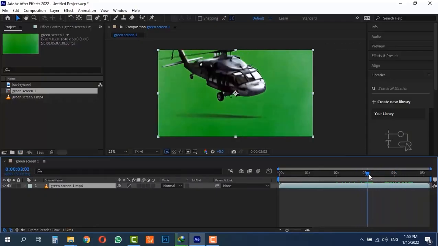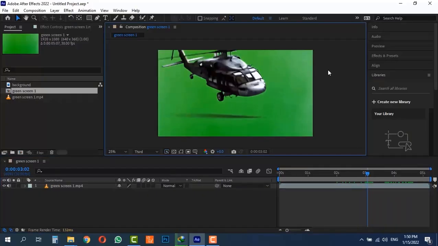Just buy a green curtain or a Chroma Key curtain and hang it behind your head and take a video of yourself and enter it into After Effects. And with this technique I'm going to teach you, remove the green screen.